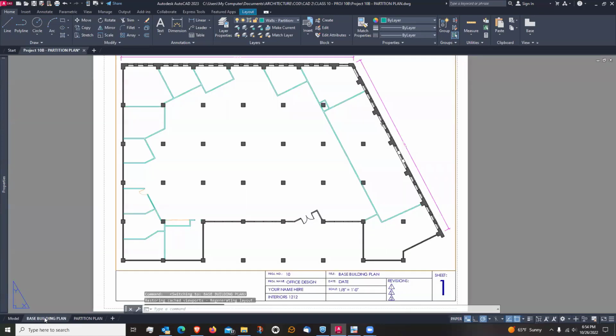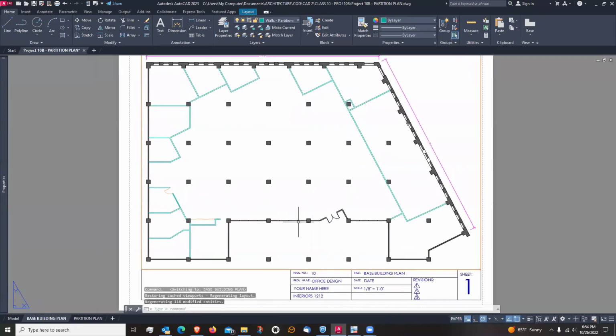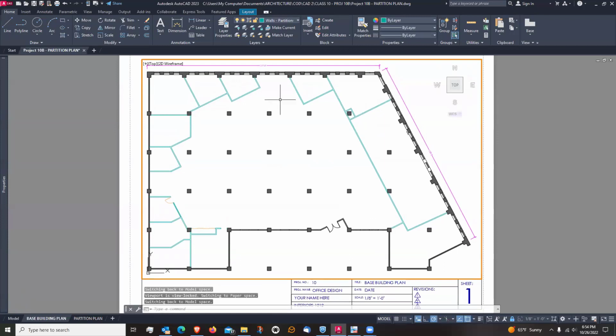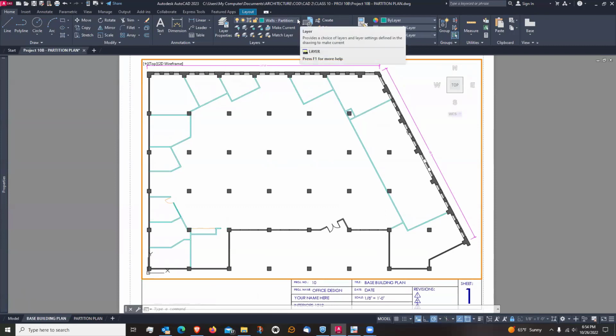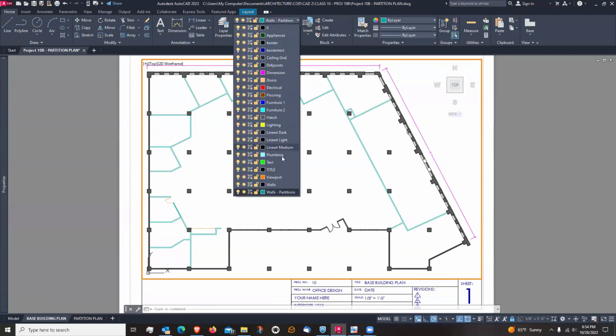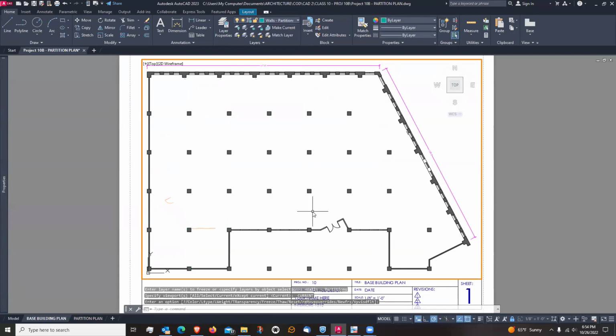So go to base building plan, and I do see my partitions here, and I don't want to see them. So what I'm going to do is freeze them in this viewport. So I will double click in the viewport, and now I'm in model space. I can do it one of two ways. I can either come down here and click this button right here, freeze or thaw in current viewport. And if I click on it, all of those partitions disappear.